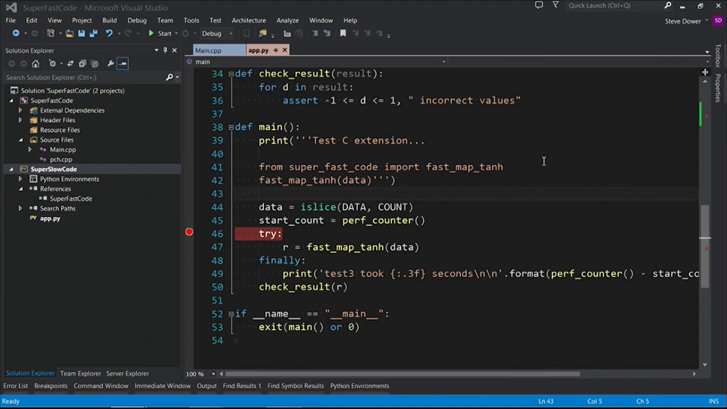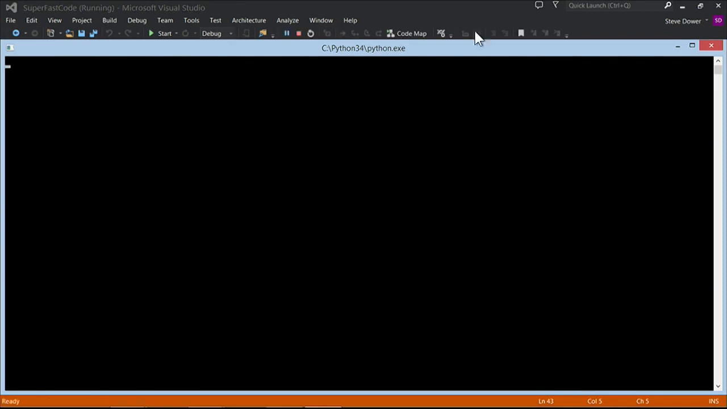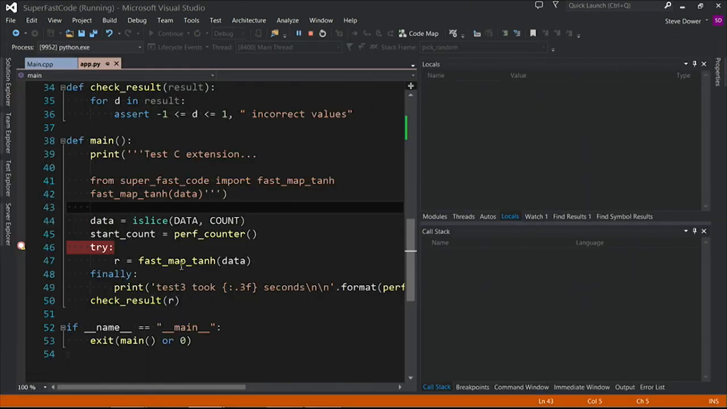And at this point, Visual Studio with our tools is the only multi-language Python IDE that exists that will let you build, run, and debug mixed Python C++ code. So you can see I have two projects in this solution. One's Python, the other is C++. I can build this, hit F5, and start running it. And we're going to hit this breakpoint here in the Python code.